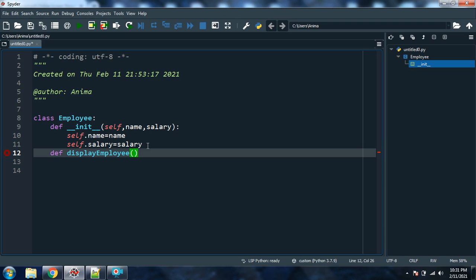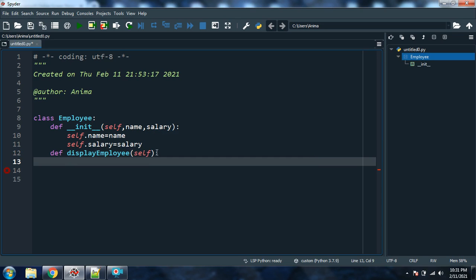Here in this display employee, I need the help of this name and salary, but I'm not going to pass these variable names. I'm just simply going to pass the self keyword. That's it. So my work will be done. Wherever I want to use these variables, I just need to use self.name, self.salary. That's it.